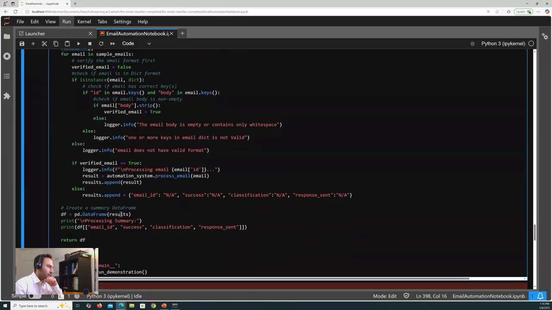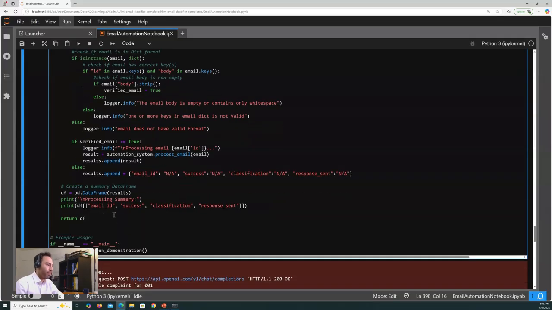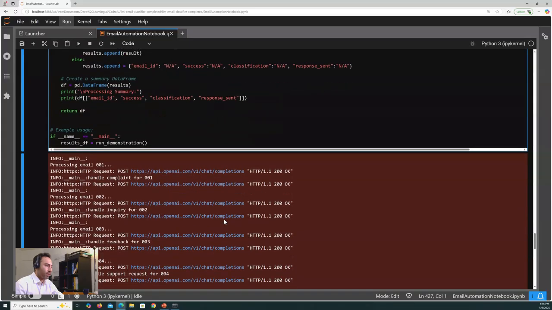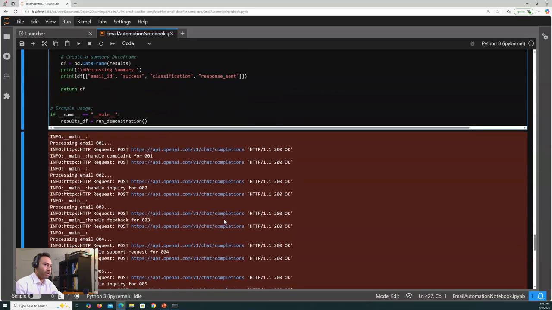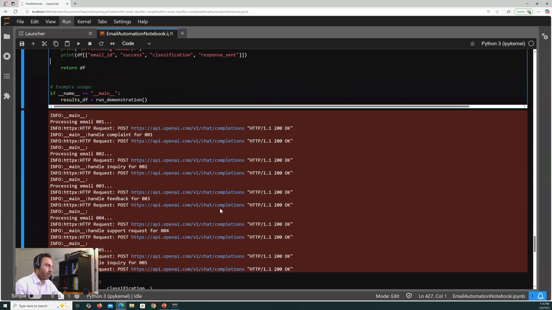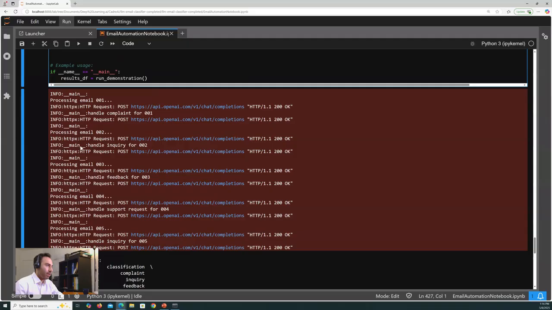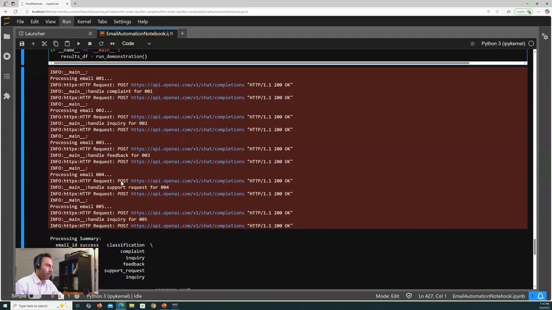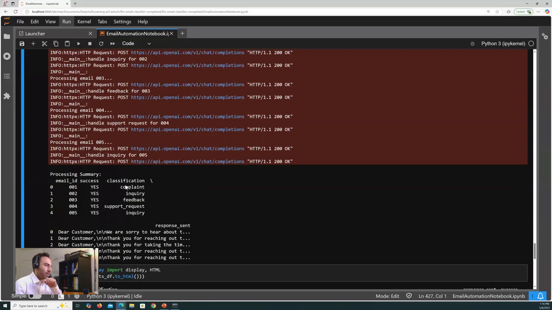We're going to get the data frame of the results, and then we're going to print the columns of this data frame. Here we're going to see that I ran the above code, and you see the log that we get here: handle inquiry for 001, 002, and so on, and this is the pandas data frame output we get. You see the processing column 1 2 3 4 5, success is yes for all of the situations. This is the classification column, and this is the response sent.